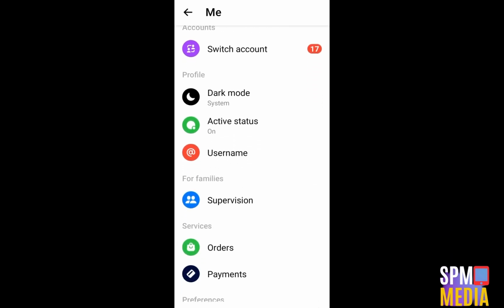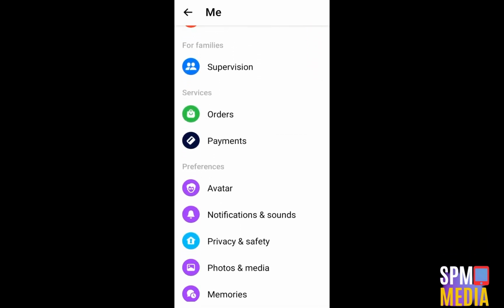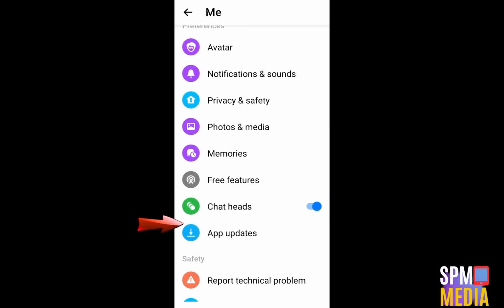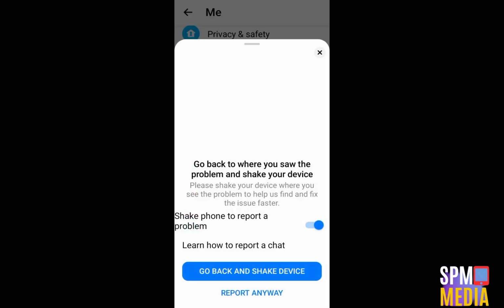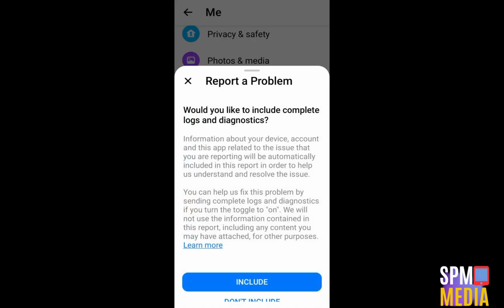So first you have to open your Messenger and then go to your settings. And then you have to click this help or you can tap this report technical problem. You can tap from any of these, but for this one, let's choose to click this report a problem. So click this report anyway, and then tap include. You can read the following here and then tap include.